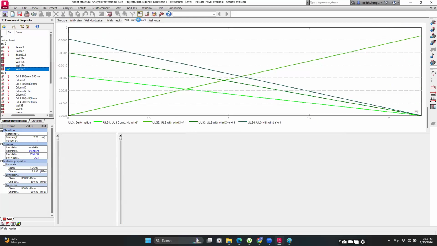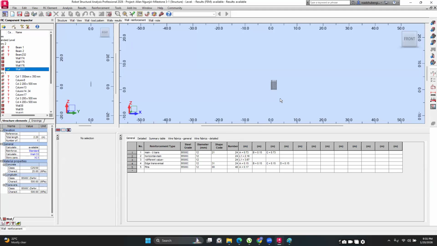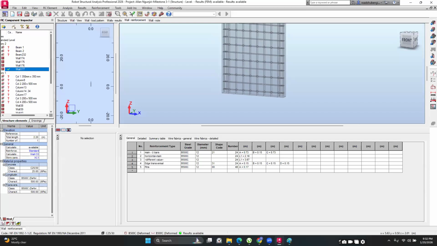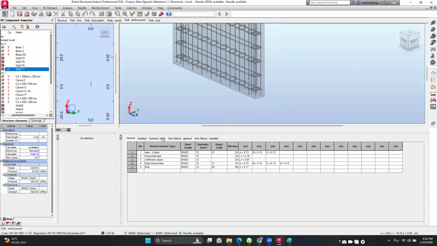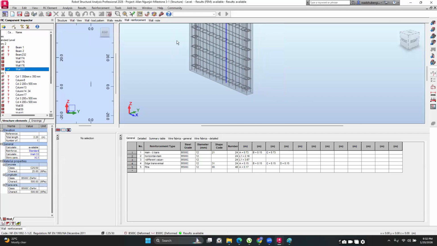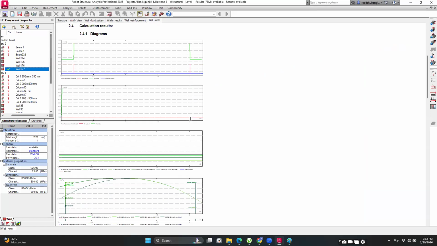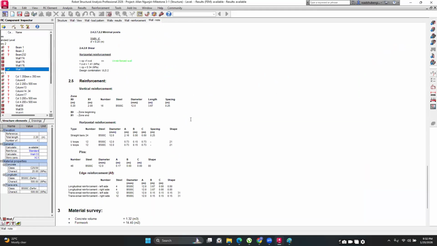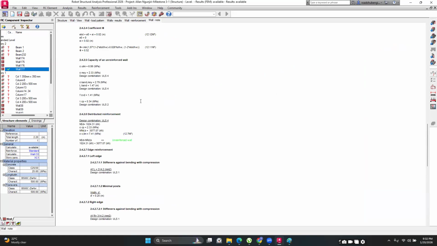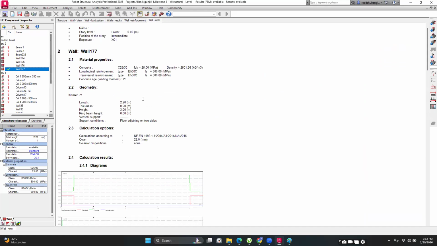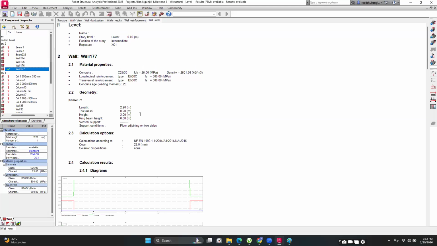Okay, then you go to wall reinforcement. You can see that we have T12 bars. All right, then you can go to your wall notes to have your report. You can see all the reports, and that's how you design shear walls in Robot. Okay, so that's basically it.